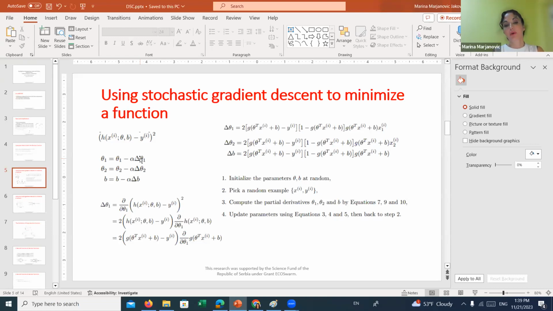A large alpha will give aggressive updates, whereas a small alpha will give very small updates, and the algorithm can run very slowly. Such an algorithm is known as stochastic gradient descent, and alpha is the learning rate. Now the question of finding the optimal parameters amounts to finding delta theta and delta b, the change in theta and bias, and they should be in the descent direction.